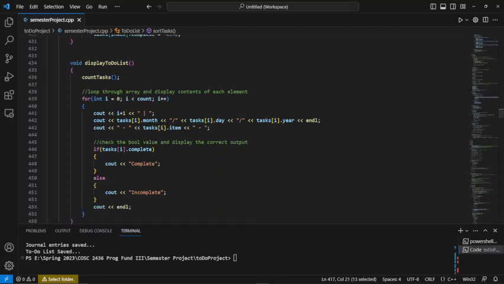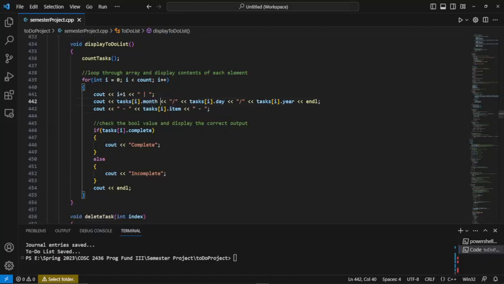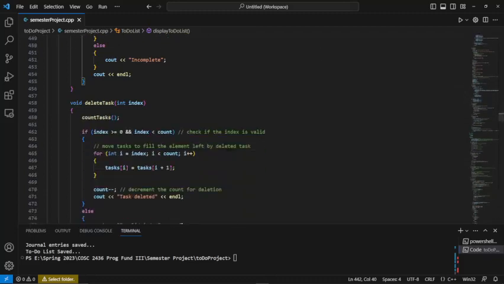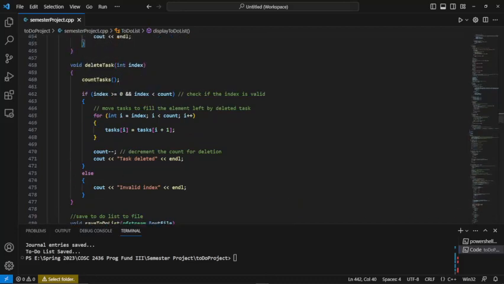Once again, we count the tasks. We loop through the array and display the contents of each element in the for right here. Here we output the month and a dash, the day and a dash, the year, and then we cout a dash, the item, and another dash. And this here checks the bool. If the bool is complete, then it outputs complete. Otherwise, it outputs incomplete. Delete task.